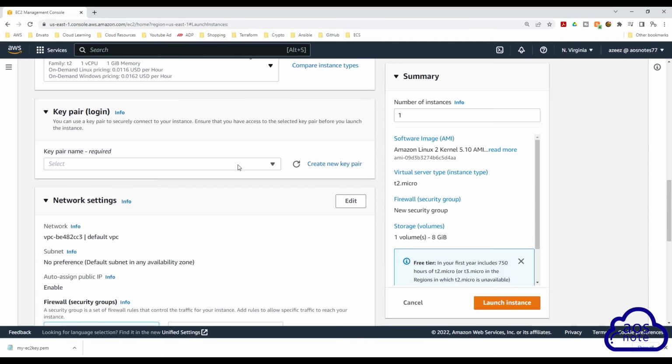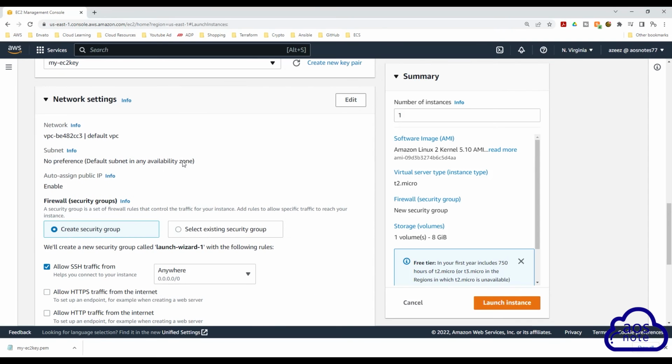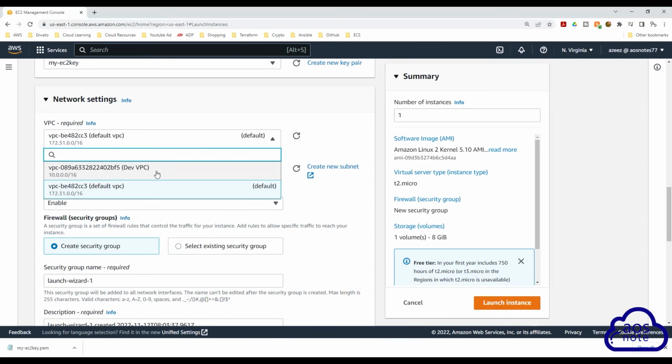Then scroll down. Under Key Pair, select the drop down and select the key pair we created previously. Then scroll down. Under Network Settings, click Edit. Then under VPC, select the drop down and select the VPC in your account with the public and private subnet. For me, it is the dev VPC.